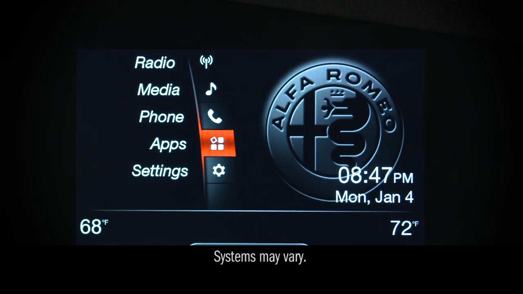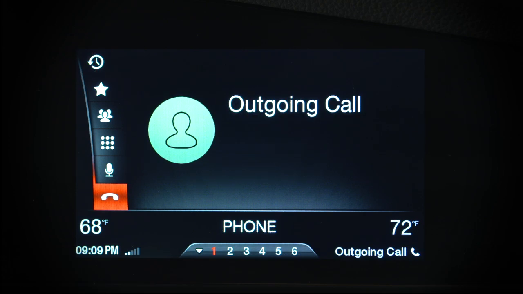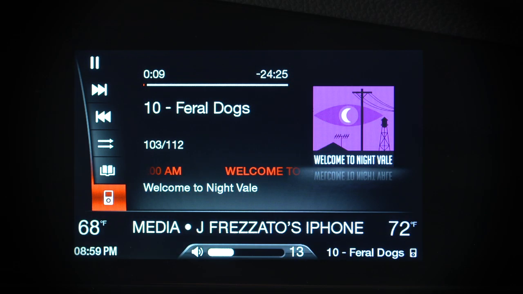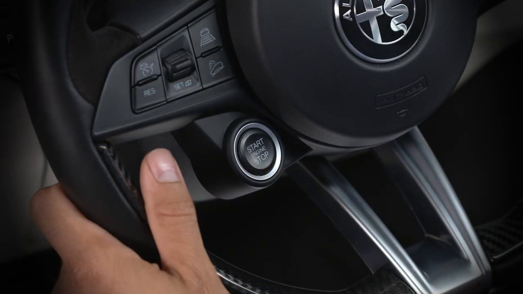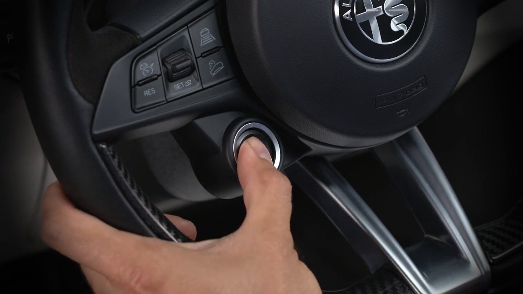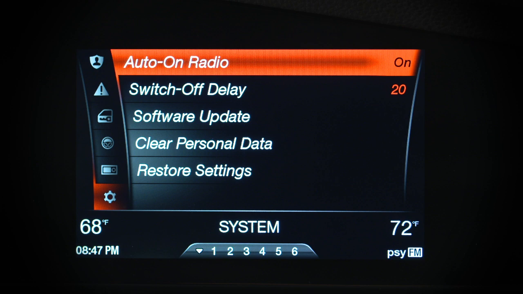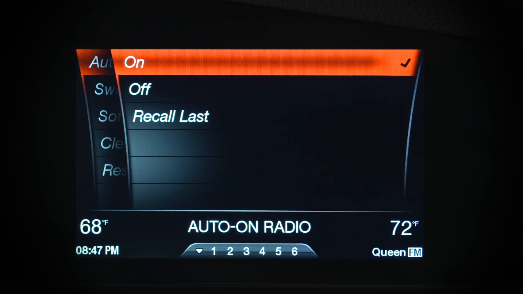Meet Alfa Romeo's information and entertainment system. It makes phone calls, provides information, consults maps, and keeps you entertained while you drive. The system restores to its last state, on or off, each time you start the engine. To change this setting, see the Auto On radio preset under Settings.